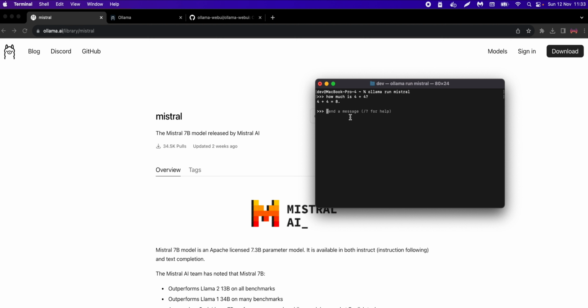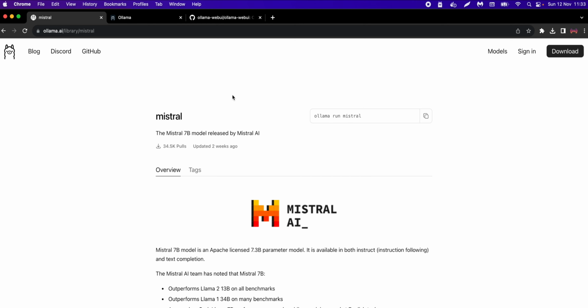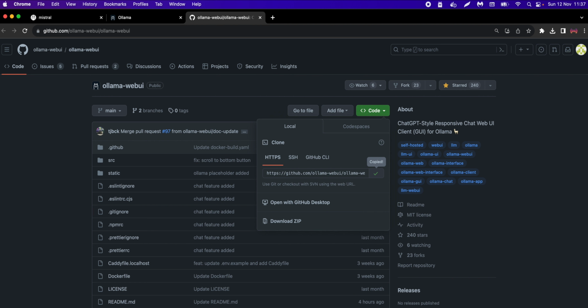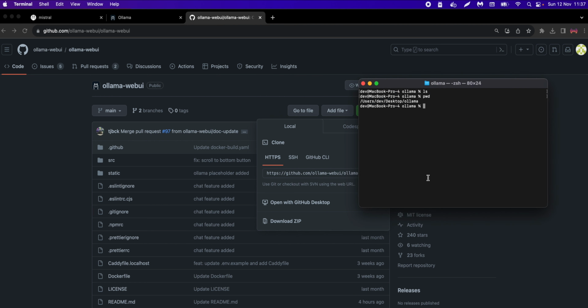Now, we can continue with that, but I would like to show you the UI as well. So I'll go ahead and exit it, and let's continue to the second part where we install the UI. Right, so the next thing that we're gonna do is to clone this repository. So what we're gonna do is just copy this, we're gonna go git clone and then run it. It's gonna take a few seconds.